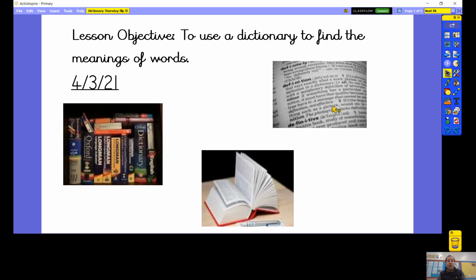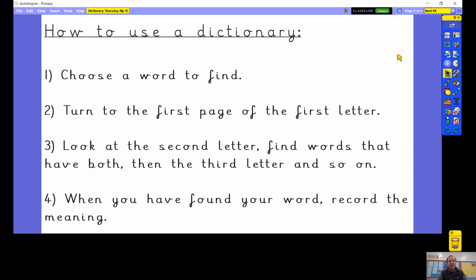So the lesson objective today is to use a dictionary to find the meanings of words. It is the 4th of the 3rd, 21. Let's start. How to use a dictionary. Number 1, choose a word to find. Number 2, turn to the first page of the first letter of the word you're trying to find. Then look at the second letter, find words that have both, then the third letter, and so on. When you've found the word, record the meaning.